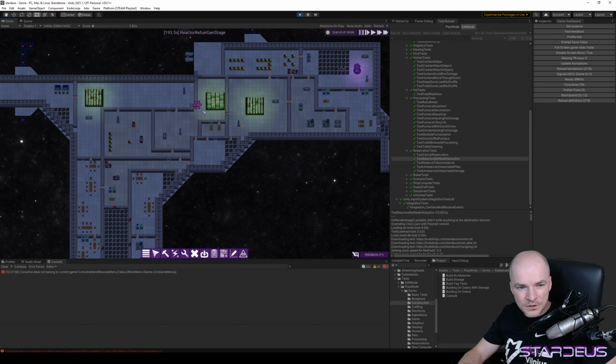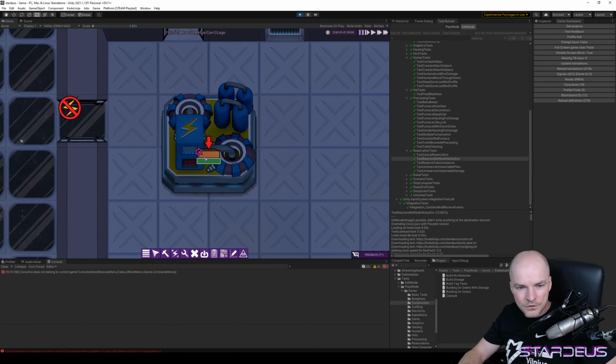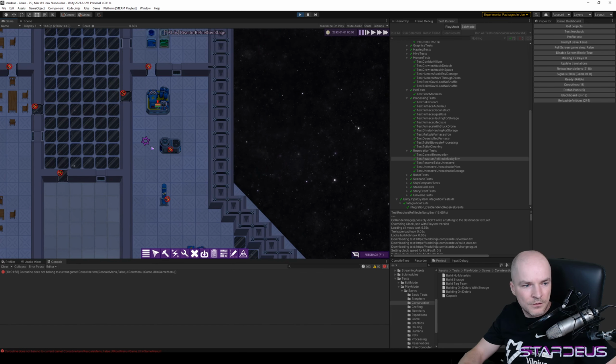Then the reactor refuel stage finds all the reactors and fills them up with fuel, because if you just create the reactor it's empty, so we want to start with a ship which has some fuel.